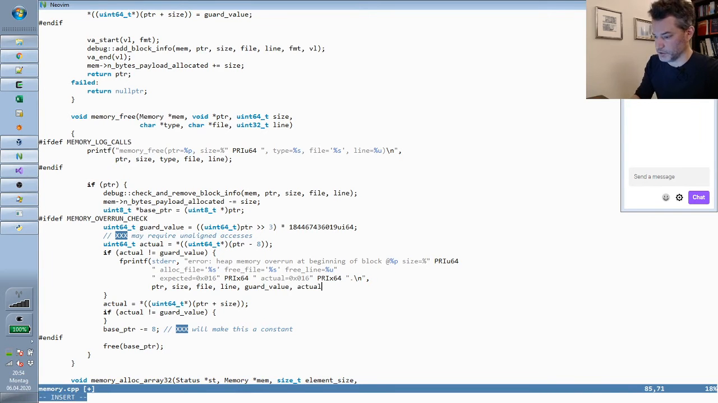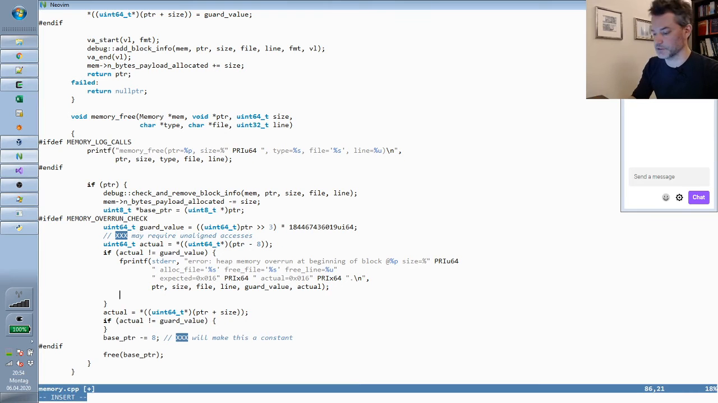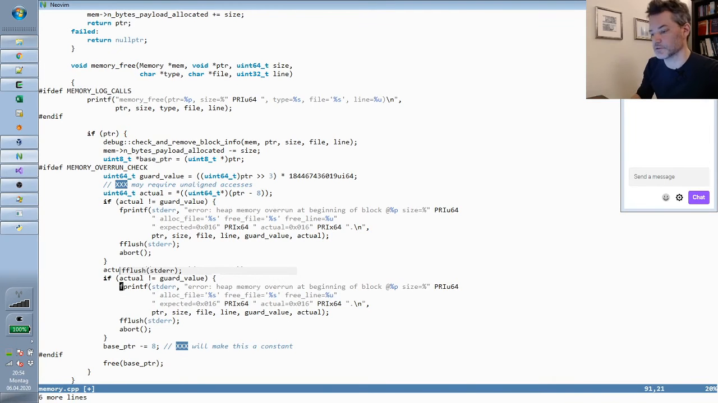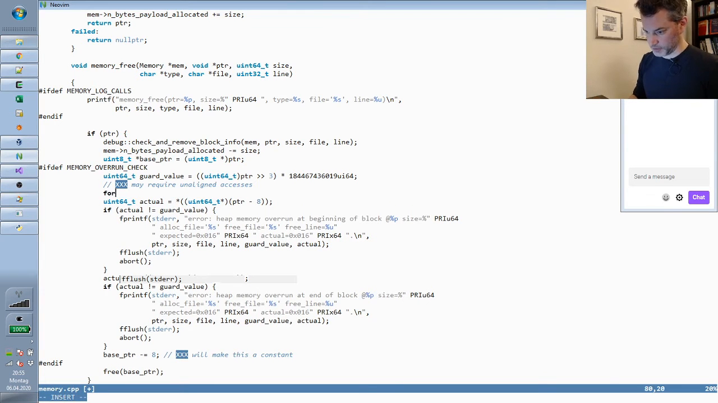So expected and actual, and of course we will need to test this error message. So we will do a flush on the board here. Never sure if the flush is automatic in this case, but it doesn't hurt to do it. At end of block. And actually, if this is the only difference of these messages, we should definitely do this in a loop, because that's stupid to have this complicated error message twice. So let's do this in a nice little loop.